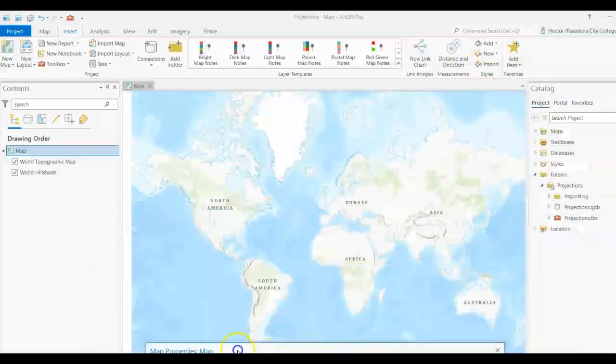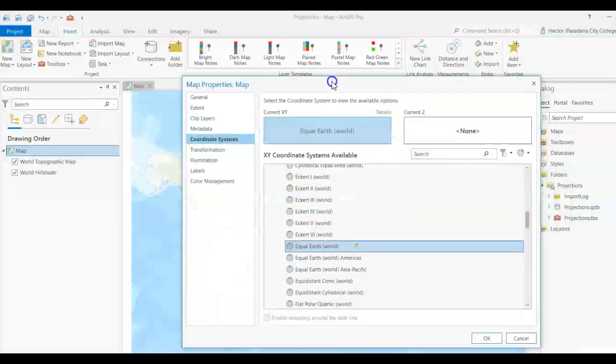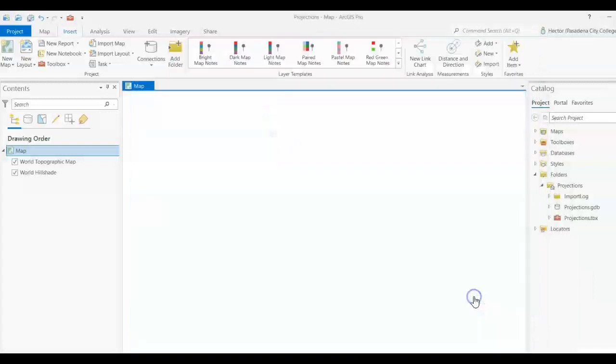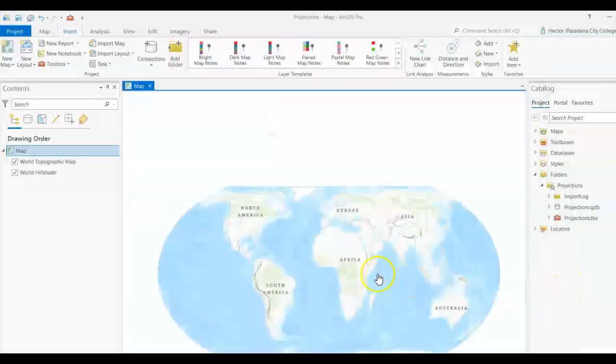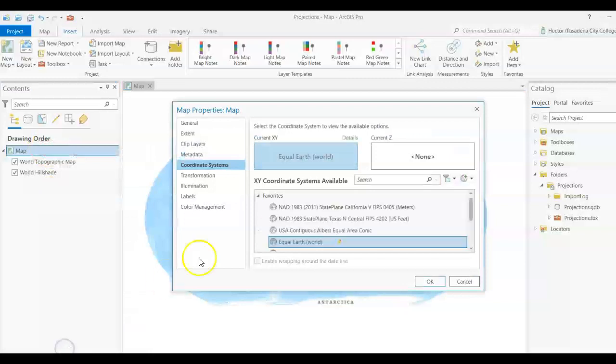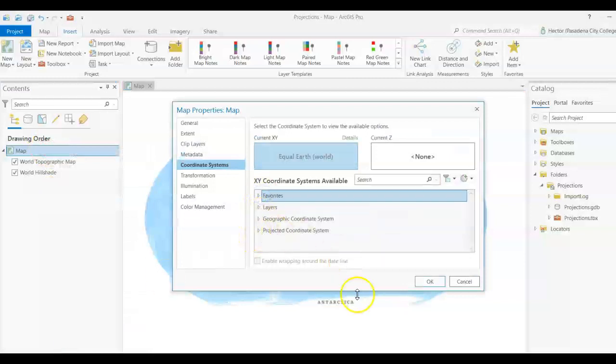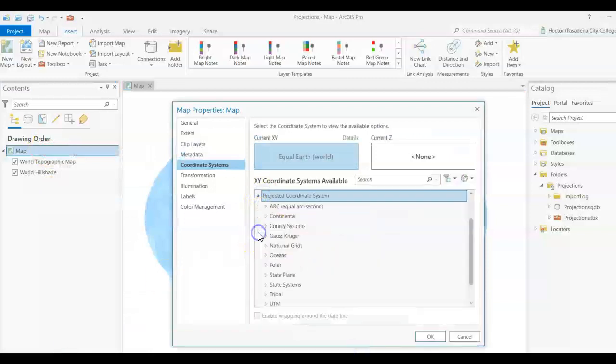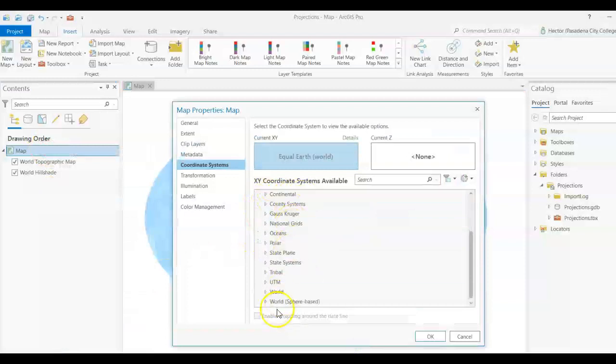So here we can see the distortions of the Mercator in the north and south poles. The equal Earth projection is a new projection for global data that tries to avoid these distortions in the north and the south pole.